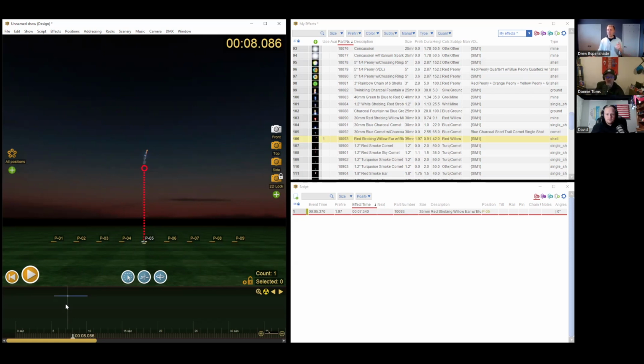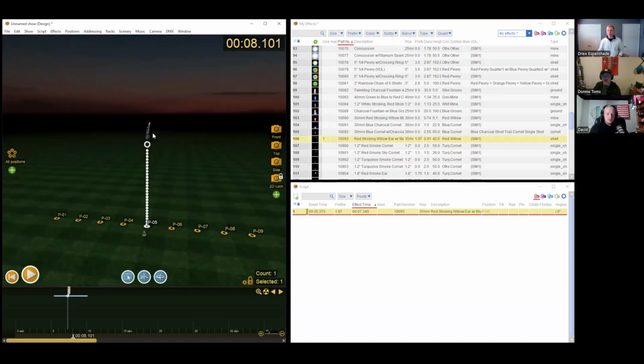And remember, the effect editor doesn't make cakes or edit cakes. It edits individual effects, which you can then use to create cakes. So one more question before you create the cake, because I know typically these would be like a red and green alternating Sky Comet. Is there a quick way to just duplicate this and switch it from red to green strobing willow? That's a good question.